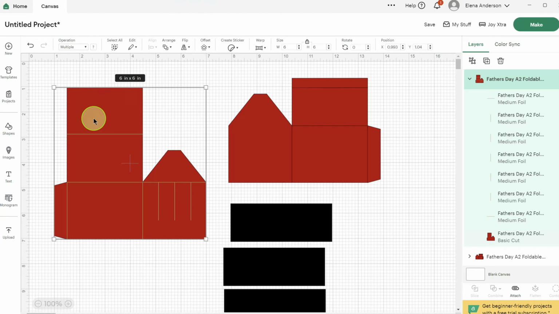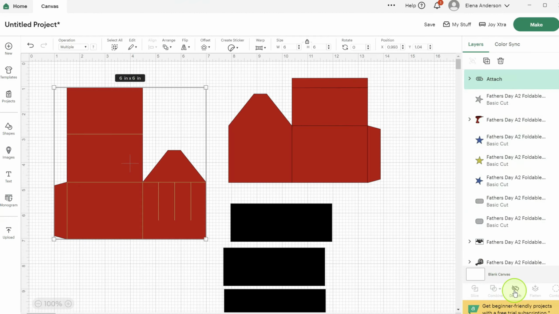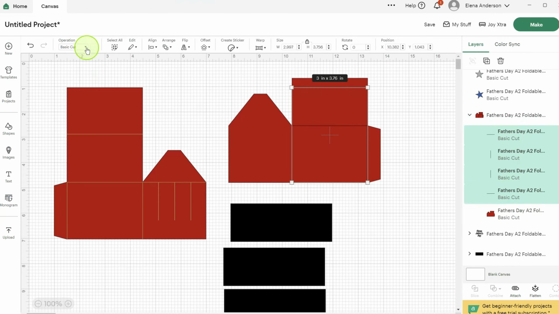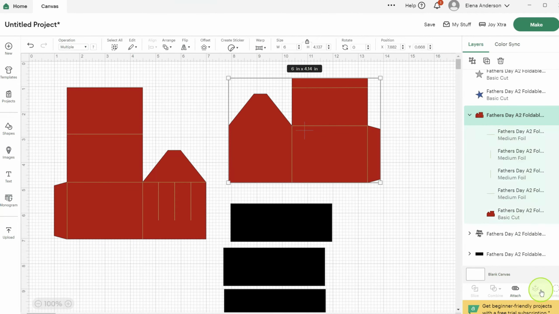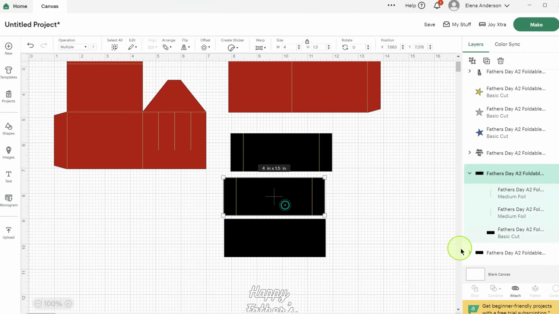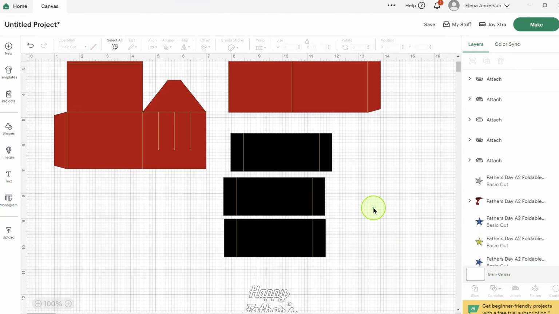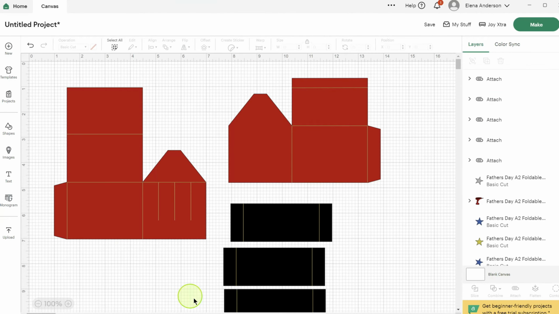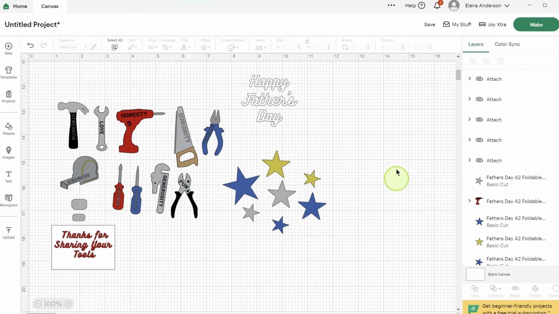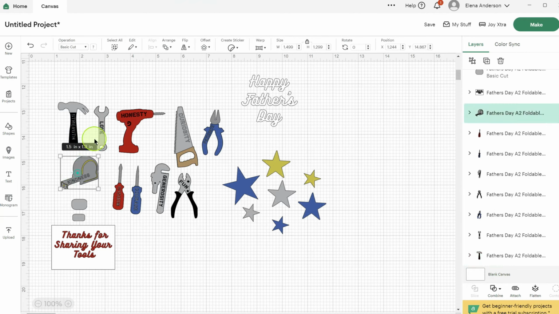So now that I've done that with this piece, I am going to click attach at the bottom of the layers panel to keep those in place. So really quick, let me go through and do the same thing for the 3 flaps down here and the second red box piece. Okay, so that is all of the lines changed to score lines. Very important and attached.